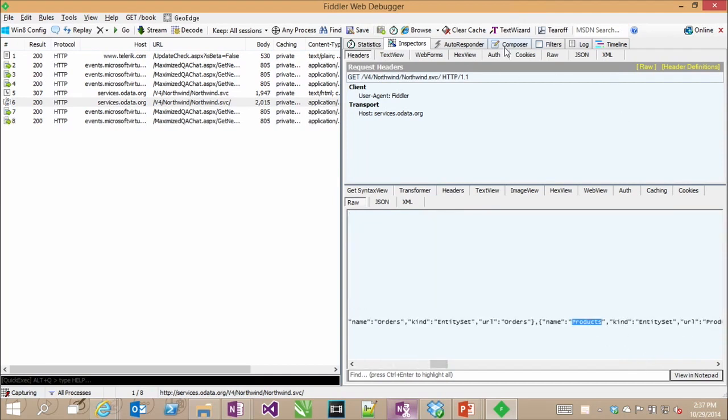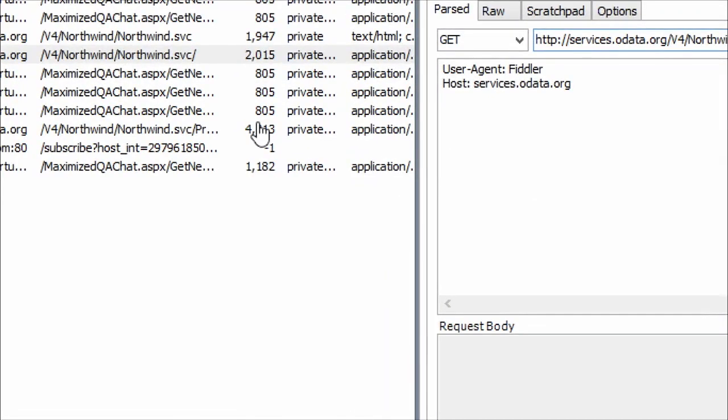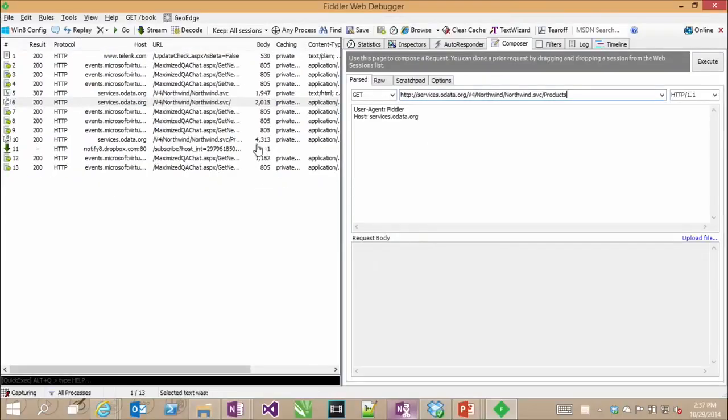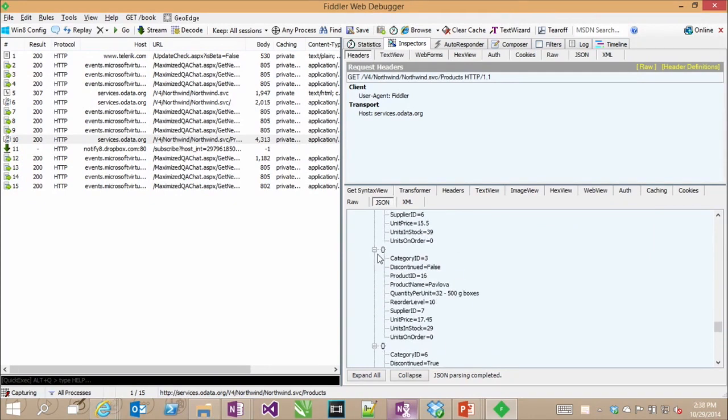It's bringing back this entity set that I showed you. Nice. So let's look at the products. To look at the products, all I have to do is say /products. There it is. There's the products. Notice the size here. This is 4,313 bytes. That's right, bytes. And now I'm going to double-click on that one and look at the message. And here it's bringing back these products for us. There's one, and another, and another, and a whole bunch of them. There's a lot of products that it's given to me.